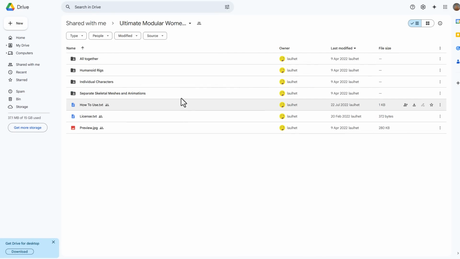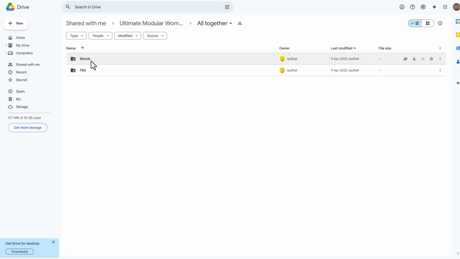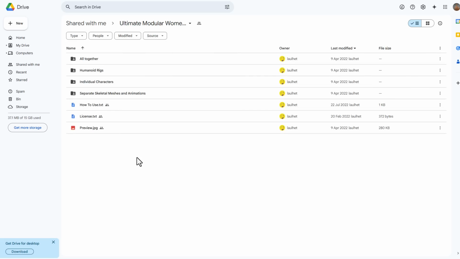Now this exists as an all-together file, a humanoid rig, individual rig, separate skeletal mesh and animation rig, and you can select any of the ones that best fits what you're trying to create and explore them. If you download the Blender file and you'd like to explore that, you can also proceed to see all of what comes with this, and it is pretty amazing.